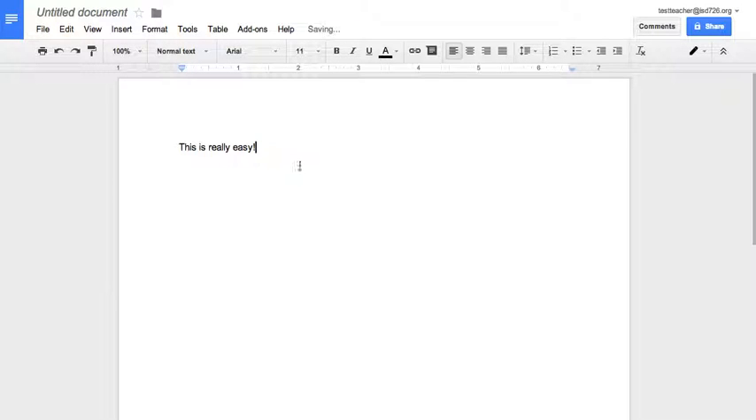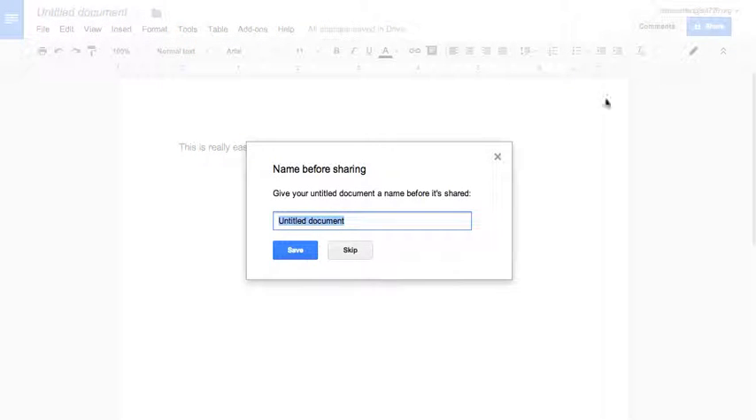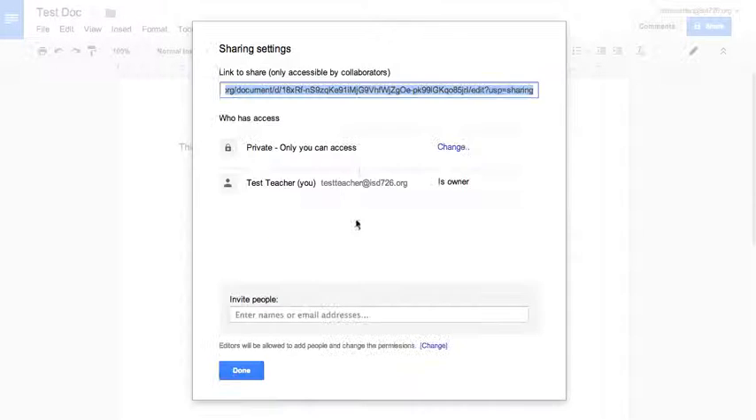So I'm going to go ahead and type, this is really easy. Now, I want to work with somebody on this document. I want to actually work with a colleague and create something together. And so I'm going to use the share feature. Again, this is what makes Google different. So I click on share, and it's going to ask me, do you want to give a title? That's really important to do, because if you don't, you're going to have a whole list of documents that are all called untitled document, and you may not necessarily remember what each one is about. So I'm going to call this test doc. And you'll notice that it names it up here in the left corner.